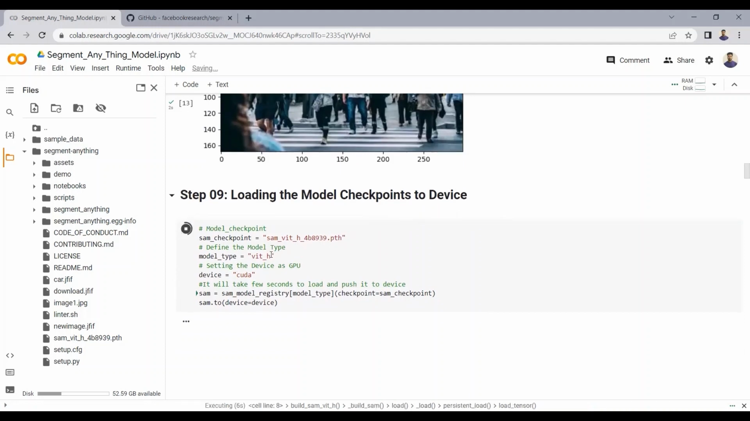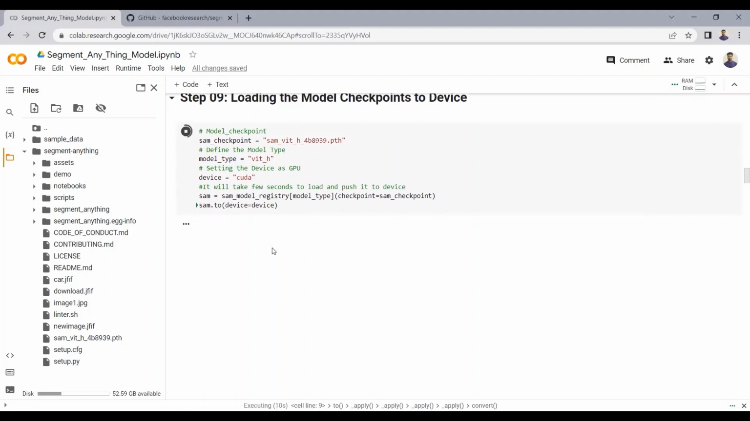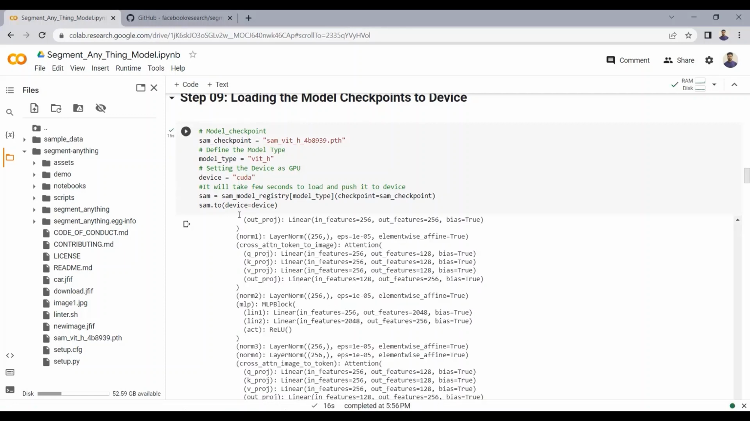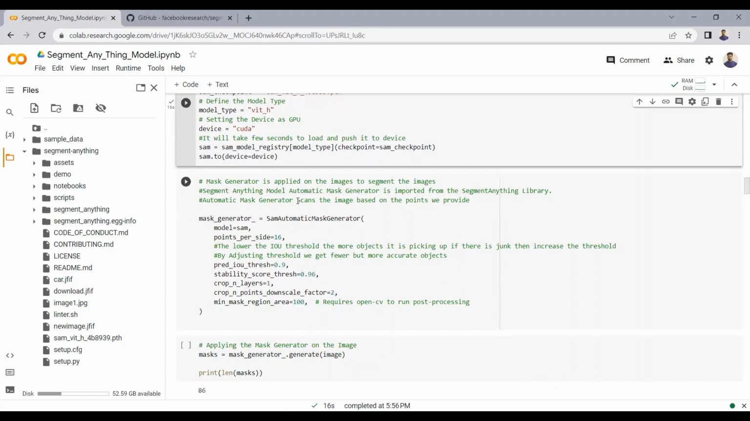So this might take a few seconds. Okay, so let's wait and see. Okay, so now it's pushing to the device. This might take a few seconds. Okay, so here we have the details about the model. We can just skip this.